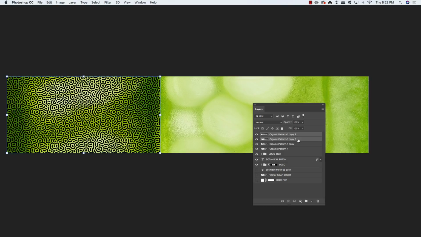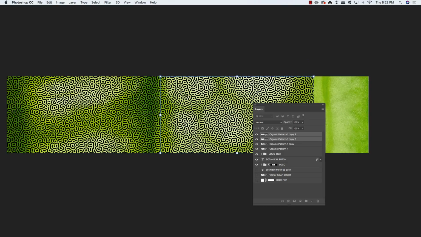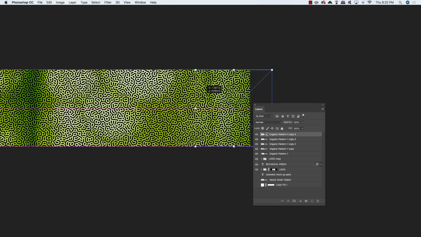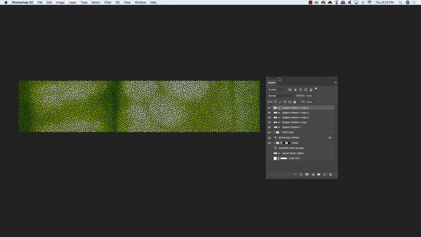Press Command-Control-T and do the same thing. Click, hold the Shift key, slide it over to the right so that you can begin to fill out this whole window here, this whole canvas. All right, and then I think one more copy should do it. So click, hold the Shift key, slide it all the way over, and that's looking pretty good. So this is a nice, interesting looking texture.